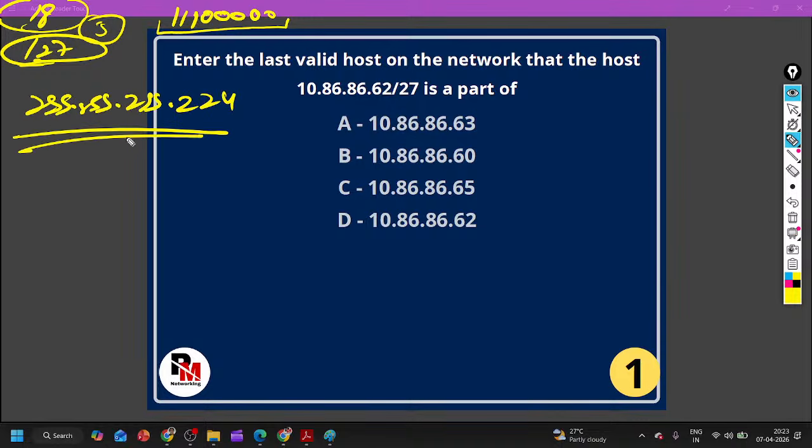You need to write down the subnet mask. Maybe in the question the subnet mask is directly given or the CIDR value is given. If CIDR is given, just find the subnet mask. That is step number 1. Step 2, find the network ID. So the subnet ID is going to be 10.0.0.0. Is it the first network?